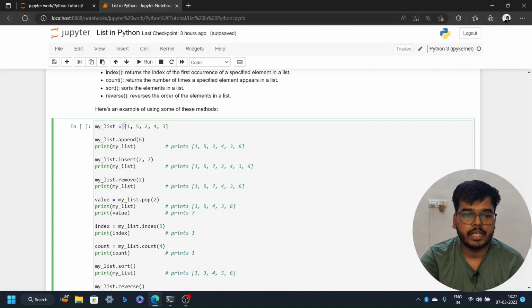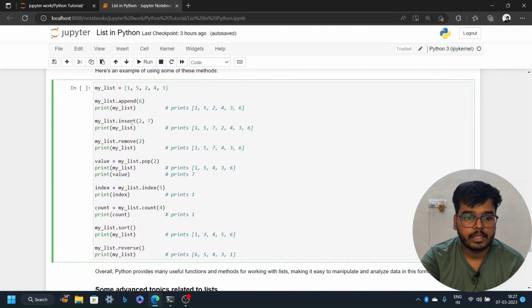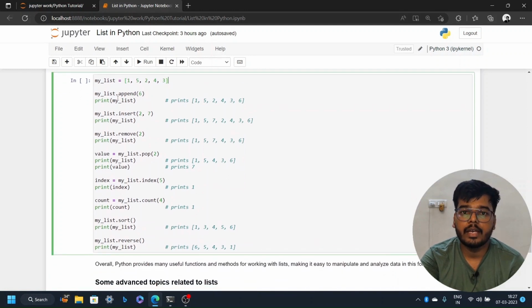So first I created a list called my list and that stores some values 1 5 2 4 3, and the first method, that is append. So I will write my list dot append, then in brackets 6. So this will append value 6 at the end of my list. My updated list will be 1 5 2 4 3 6.